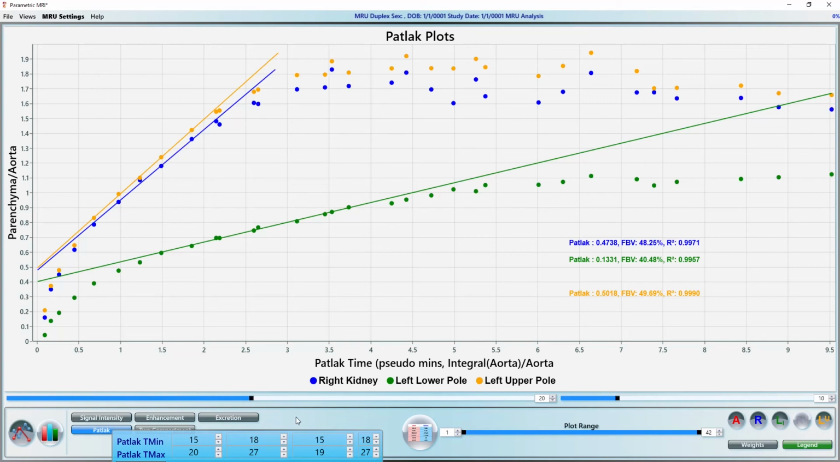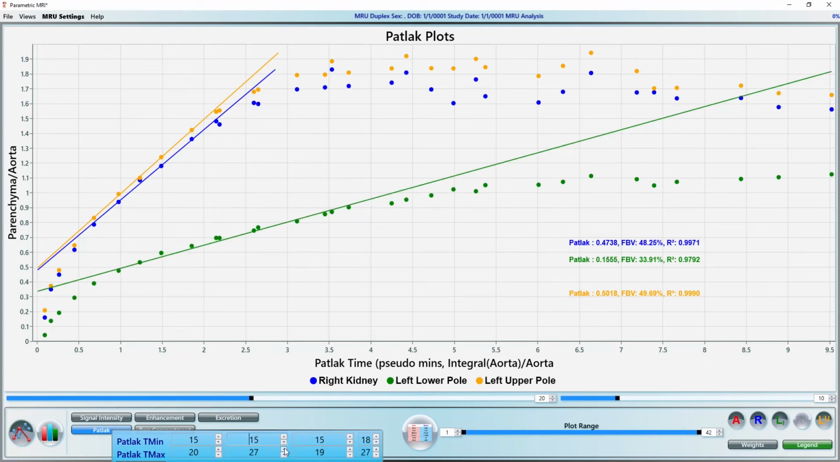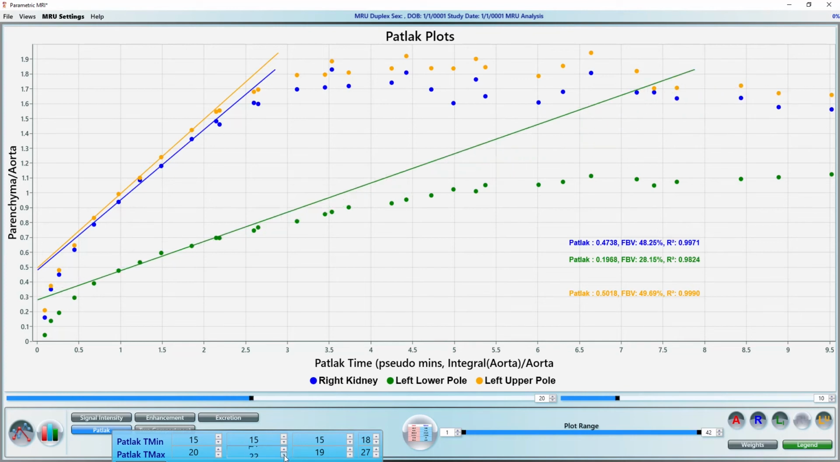Finally, 3. Make sure all poles have the same Tmin, Tmax settings, since we have no way of knowing the absolutely correct setting, only relative. Here we can see that the left poles are different. In this case, I will adjust the left lower and upper poles to match the right. And that's it. We're done. This step demonstrates one of the limitations of the PATLAC model, but needs to be done for reliable functional results.